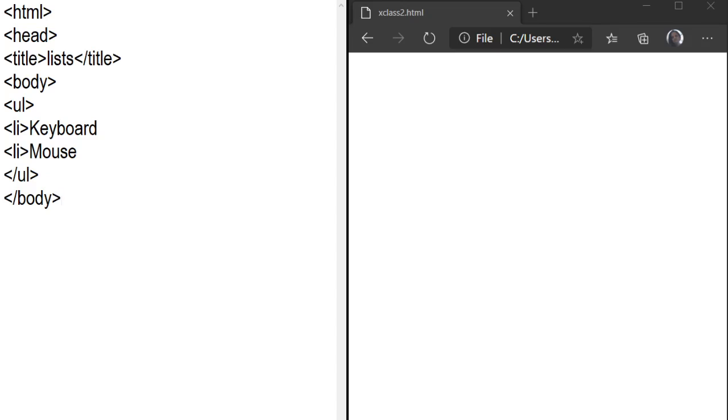After UL close, you close the body tag, and after body you close the head tag, and after head you close the HTML here. After that you save this file and open it in the browser, and you write down the name of the file. My file name is 10th class 2.html, and then click on open. So you can see here the bulleted list, and the default value of the bulleted list is disk.